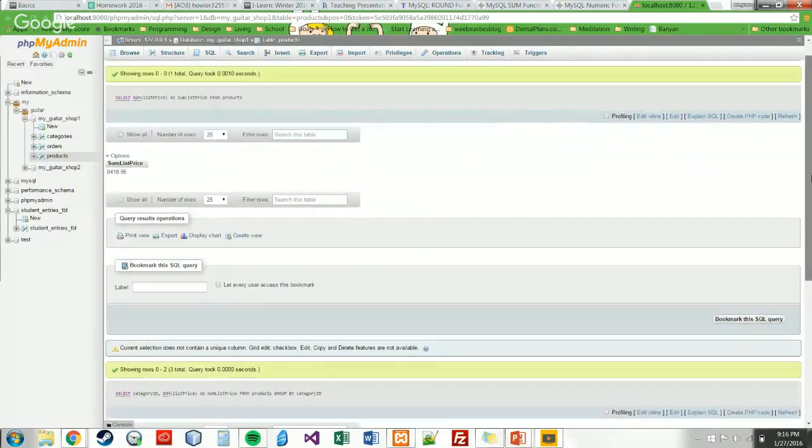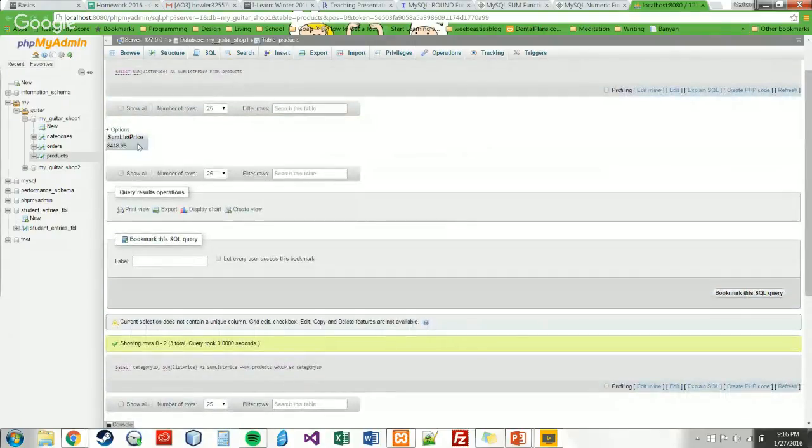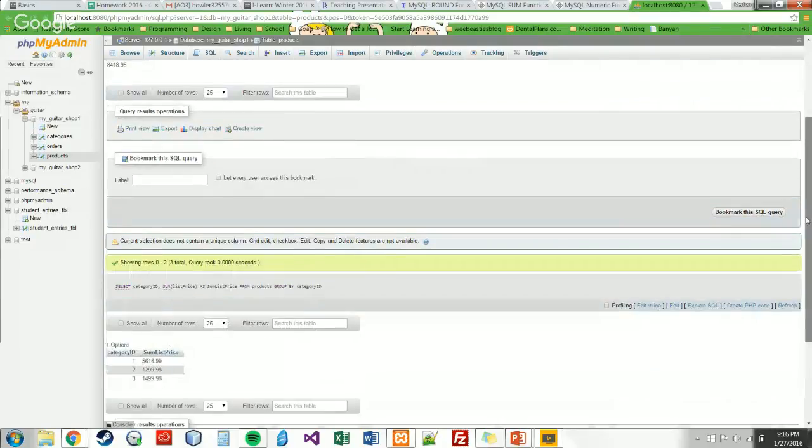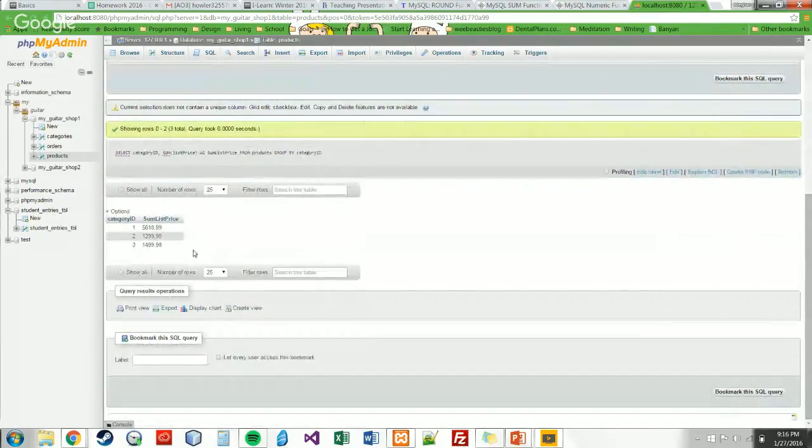Okay, so you can see here's the sum list price column that we created, and it summed all the list prices together and came up with that rather large number. And with this one, it did it per ID. So for the first category ID, there was $5,618.99 worth of list prices within the category ID.